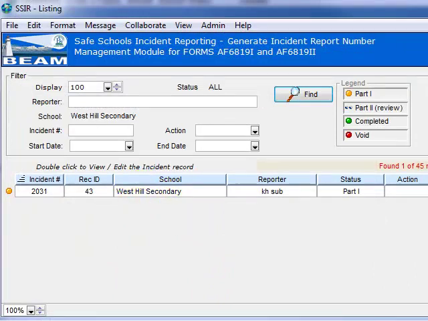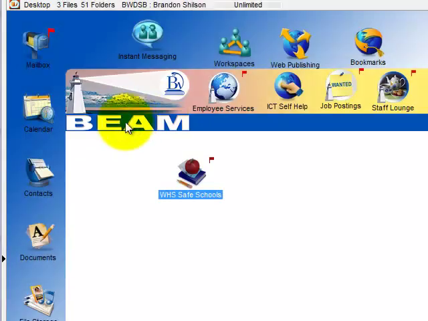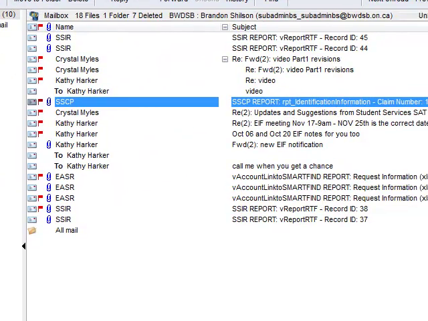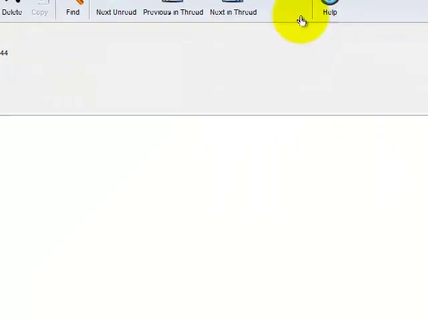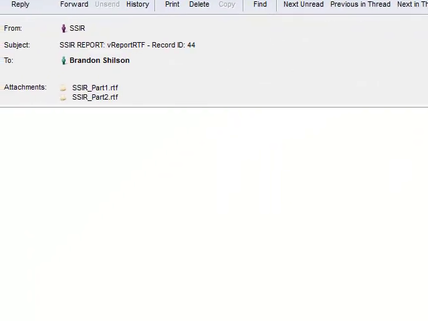When I'm done, I close the window. I'm going to go to my Beam mailbox, and here's my mailbox. And you'll notice in my mailbox the top 2 items are Safe School Incident report number for record ID 44 and record ID 45. I'm going to open up record ID 44, and part 1 and part 2 of the Safe School Incident report have been emailed to me.